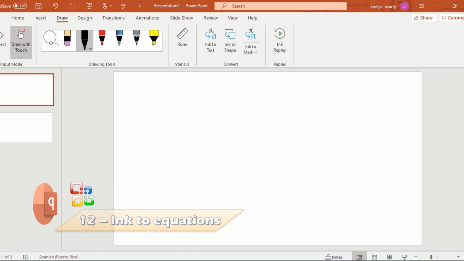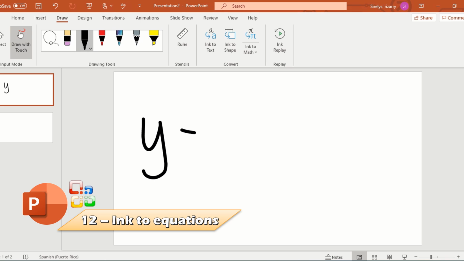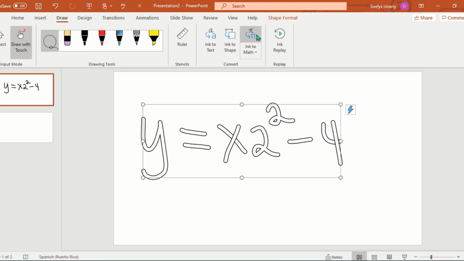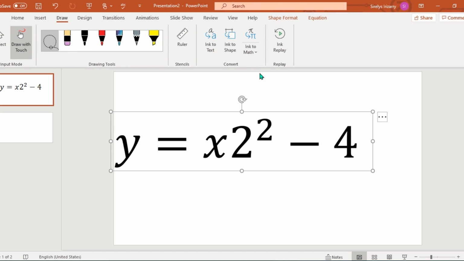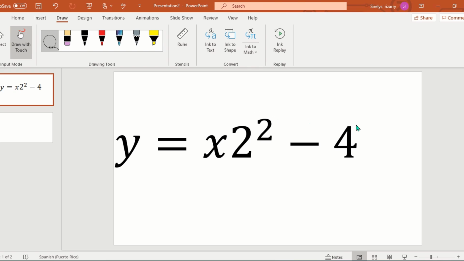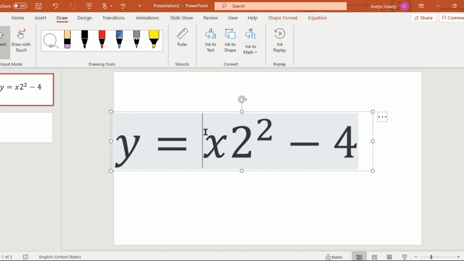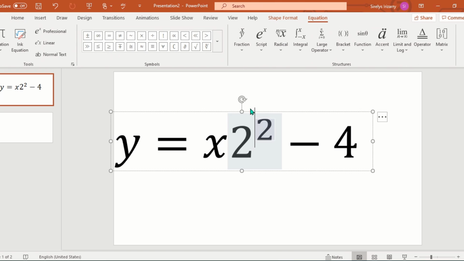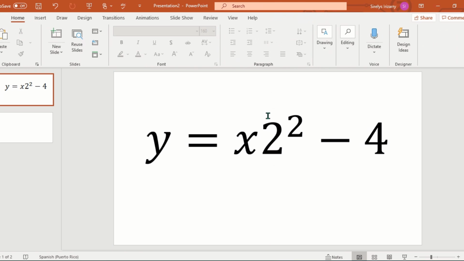With the Draw tool, you can also add equations to your PowerPoints. This way, you just click after you select on the Ink to Math tool and your equation will appear. You can also select your equation and go to the Equation tab where you'll be able to use more math symbols and even fix the equations if something popped up wrong. Imagine this, math teachers.